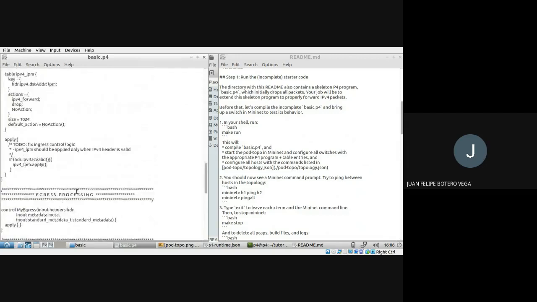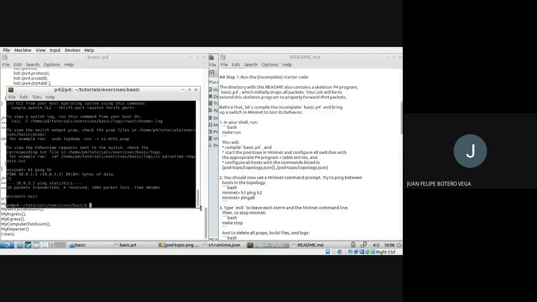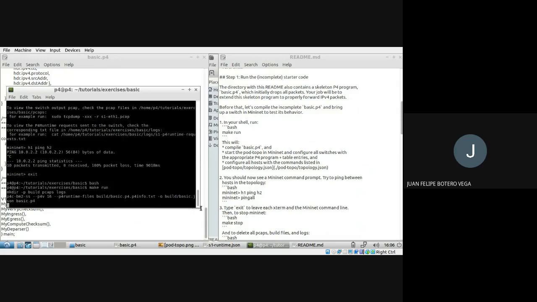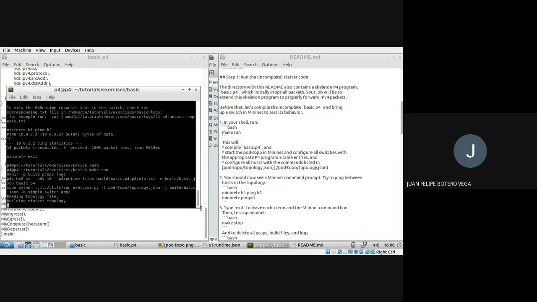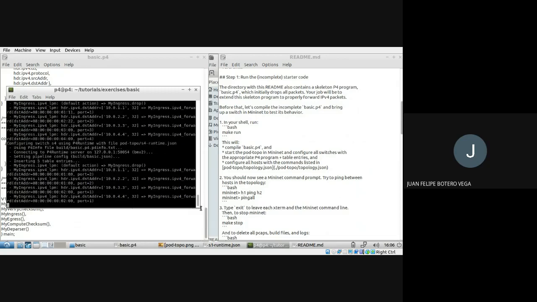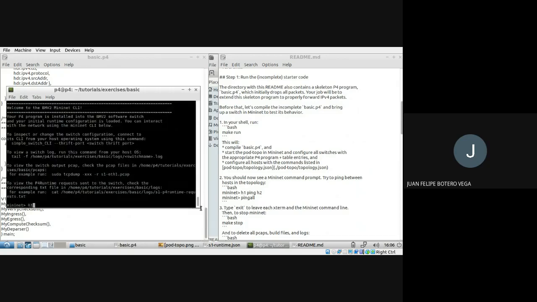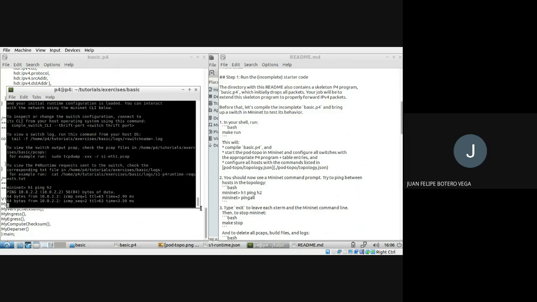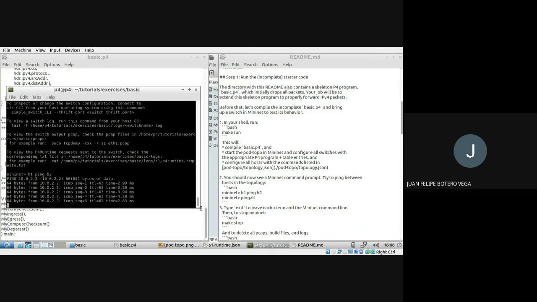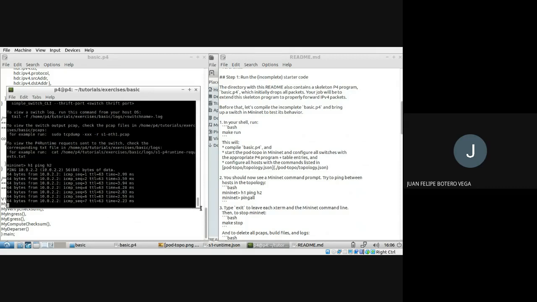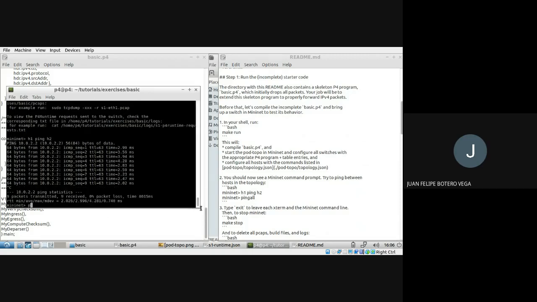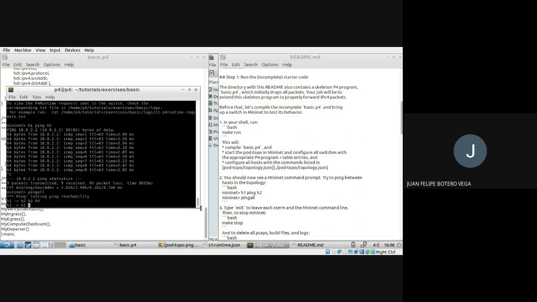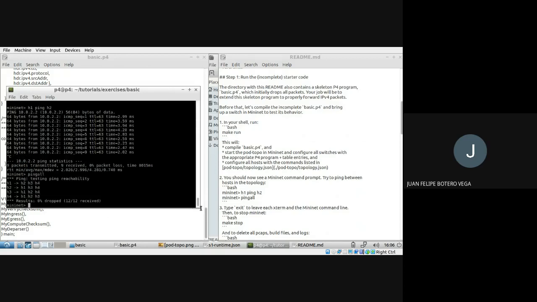Okay, and then I will run this again. I will run the bash again and then make run to open the mininet topology with the new basic.p4, right? Which is the file that the switch is going to have. And now I can, without any problem, do anything that I want to do, because all the switches will be working with the code of basic.p4. Okay, this is very important.